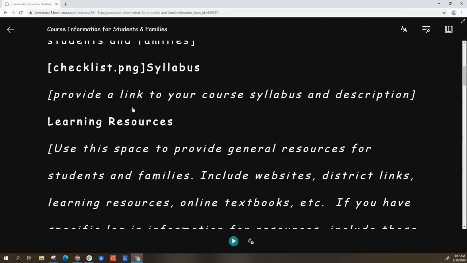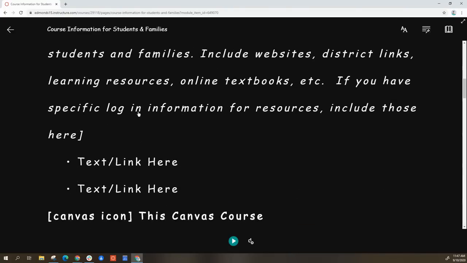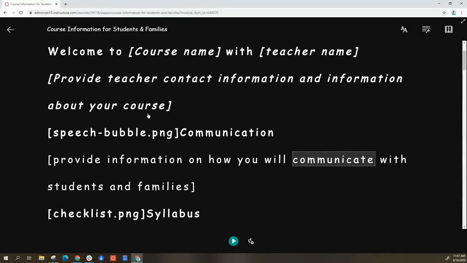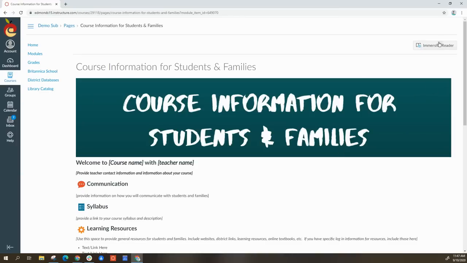Once I'm done going through the page here using the Immersive Reader, if I want to return to the original page in Canvas, there is an arrow up here, and it will exit me from the Immersive Reader and return me to the page as it looks in Canvas. So that is how to take advantage of and use the Immersive Reader to help support your learning.